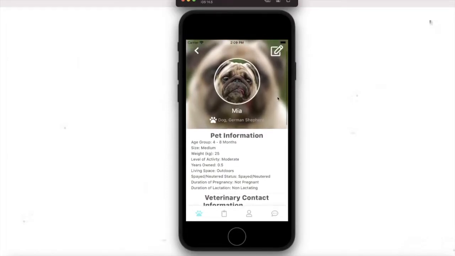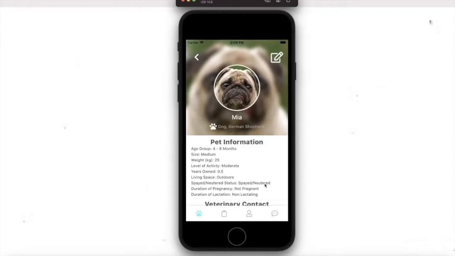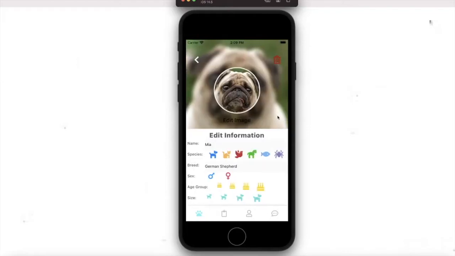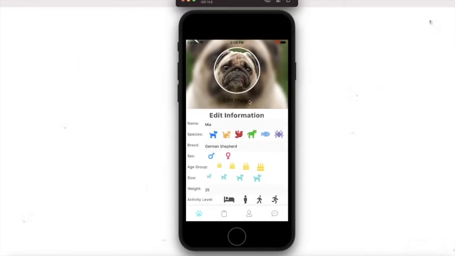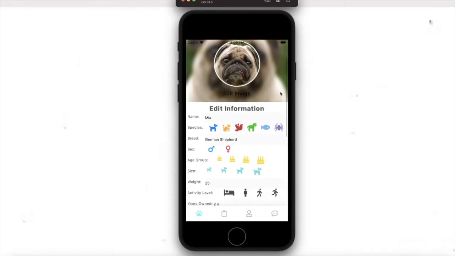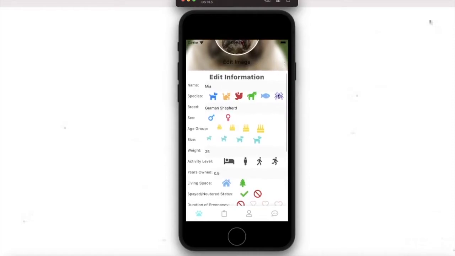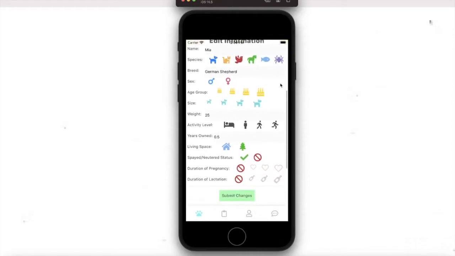In the pet information section, you'll see that all the information we had just finished inputting is displayed here. However, let's assume that the pet owner would like to change some of this information. They would simply have to go to the top right hand corner and click on this icon. They will then be presented with the Edit Information section. Here, they could change the default image of their animal and put their own. They could change their name, their species, the breed, the sex, and so on. But for this demo, we will only be changing everything from age group and below.